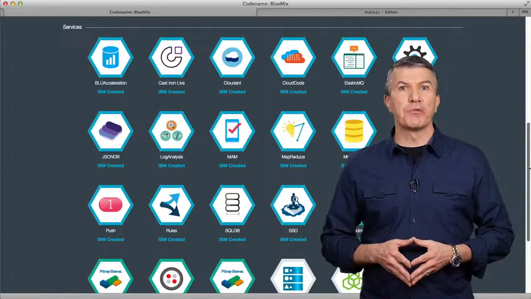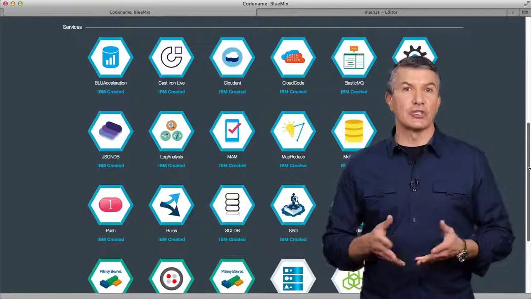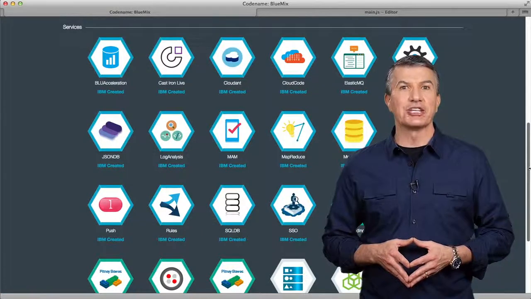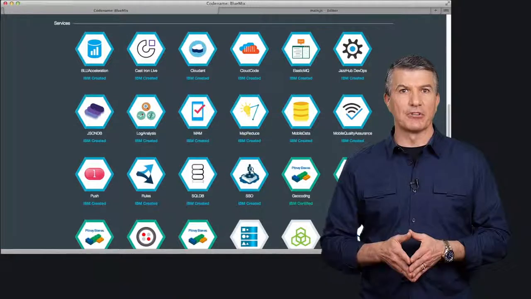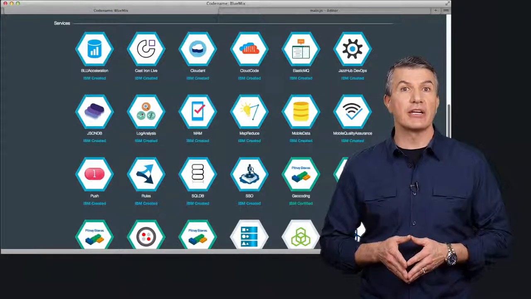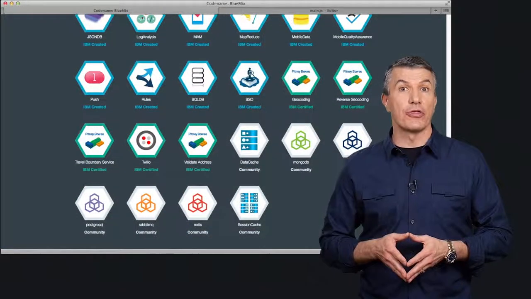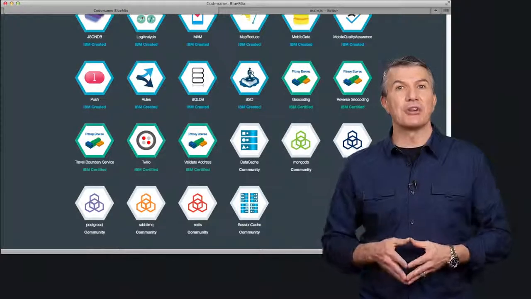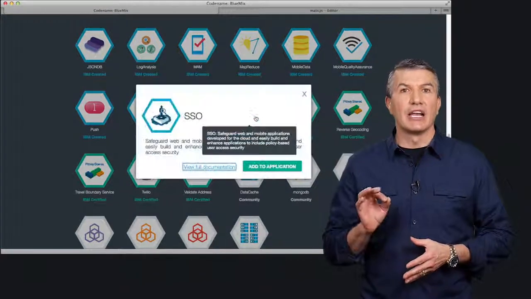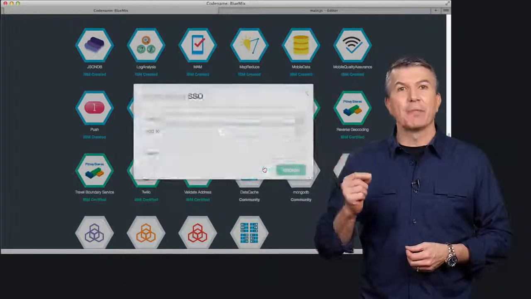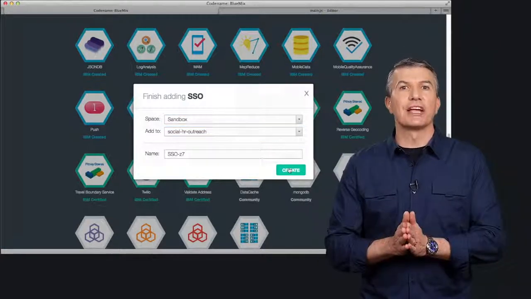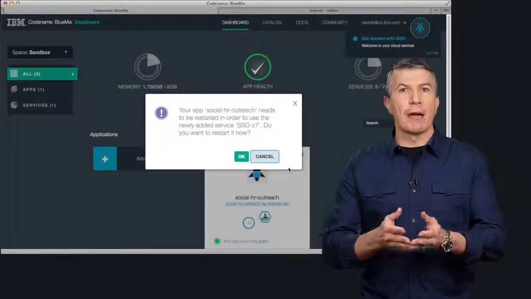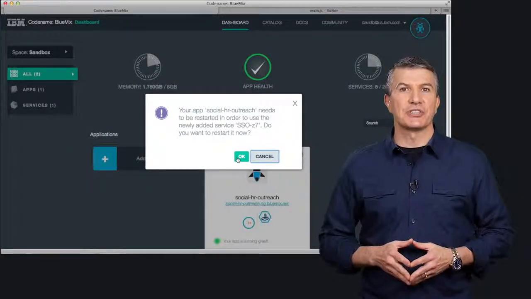Now that your framework is running, it's time to go and select the other services that you might need for your application. The services catalog is like a candy store for developers. There are services that are IBM created, services that are created by our third-party partners, and community-created services. Select the service that you want, the application that you want it added to. BlueMix kicks off an instance of that service, binds it to your application, and it's ready to use.